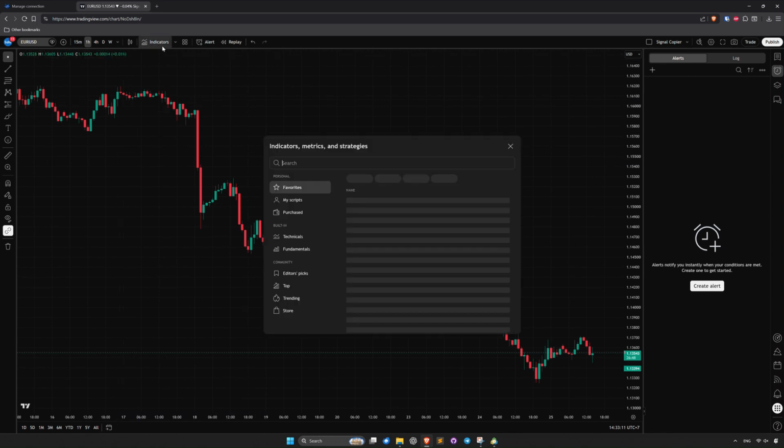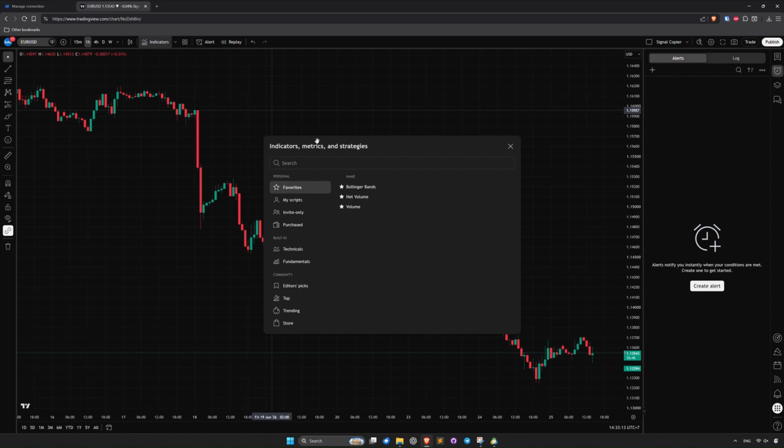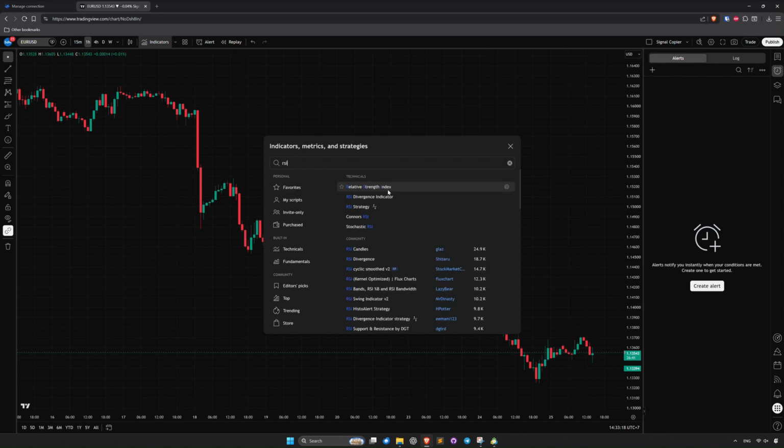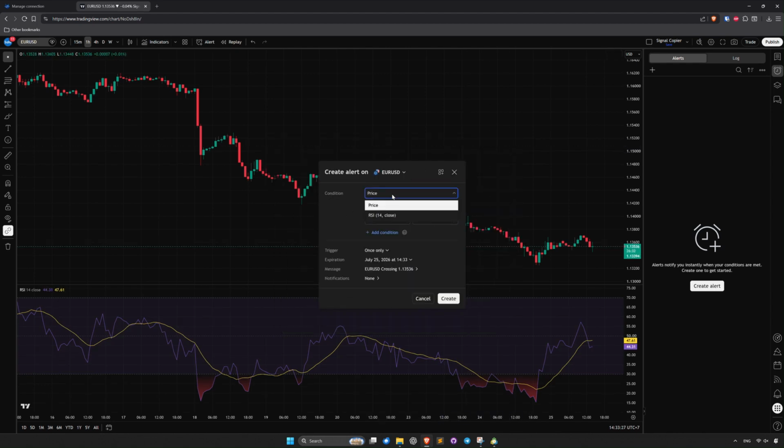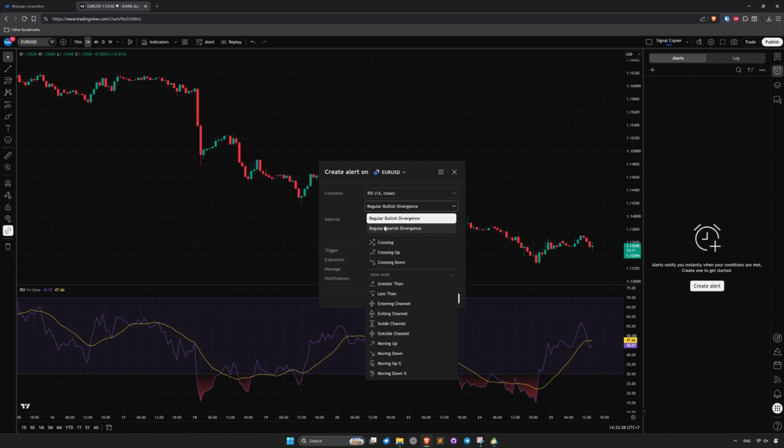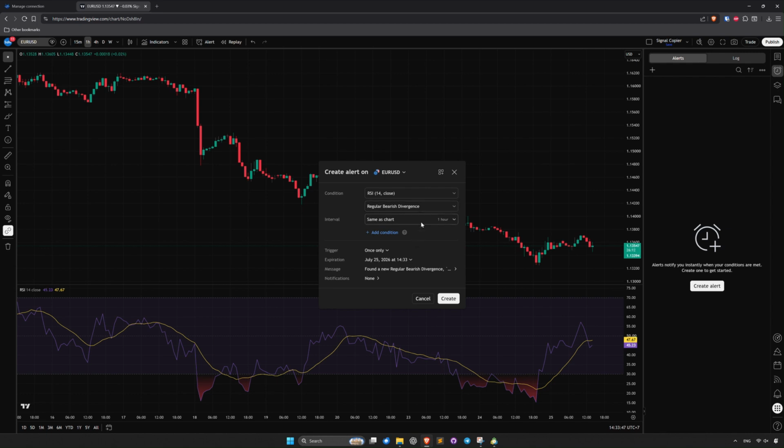For example, I'll add a simple RSI indicator to this chart. As you can see, the RSI indicator now provides signal conditions that can be selected when creating an alert. Most TradingView indicators, both free and paid, provide signal conditions. Simply add them to your chart and select them here. For this demonstration, I'll use a simple price condition, so the alert triggers immediately.